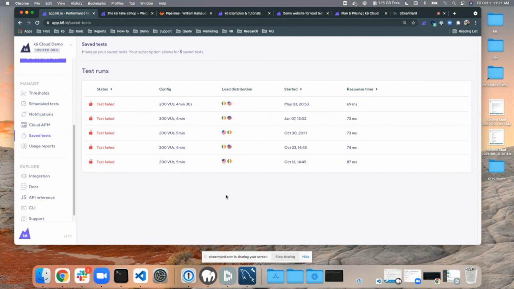This is extremely beneficial if your organization has a compliance requirement that mandates you hold on to your performance data for a given period of time. So with that, we can configure custom data retention attached to your K6 Cloud subscription.